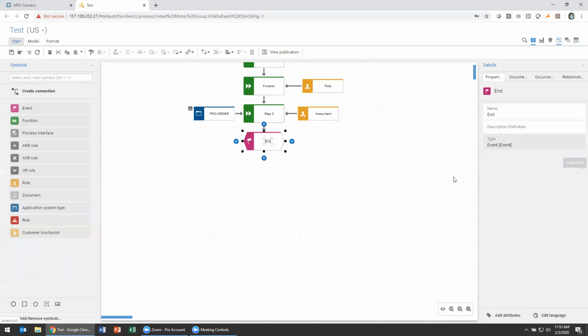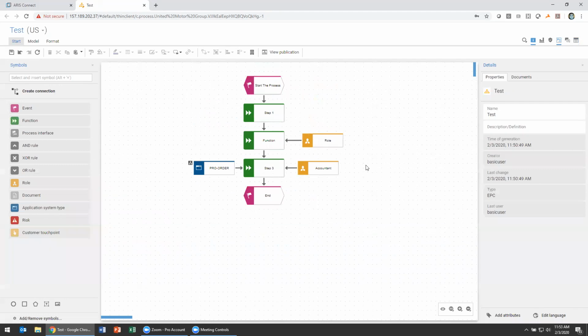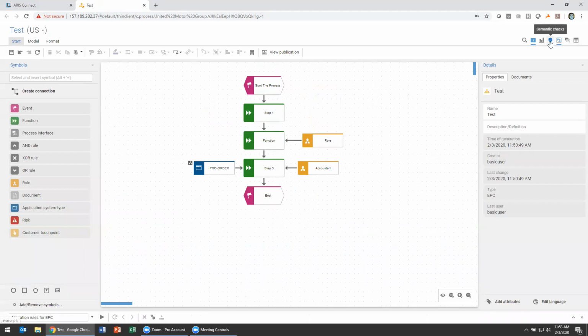Let's bring in our end event, and you see in just a matter of moments, I've built a process with a little bit of description, a little bit of role context, a little bit of application context, and now I'm ready to do things like reporting, analysis. I'm ready to collaborate on this, build a whole community of people talking about this. I can even validate it with automatic semantic checks to say, hey, did you do this right? And I can run these checks to make sure that my modeling has been done correctly.